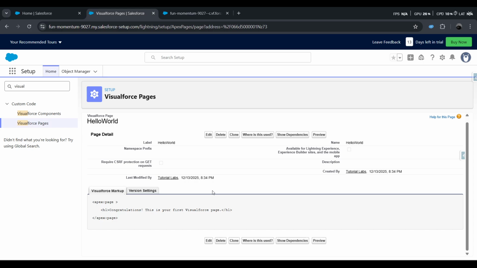And there you have it. You've successfully created your first basic Visualforce page in Salesforce.